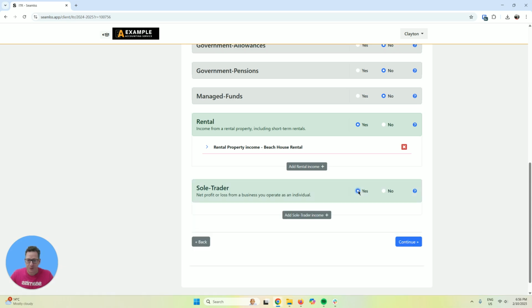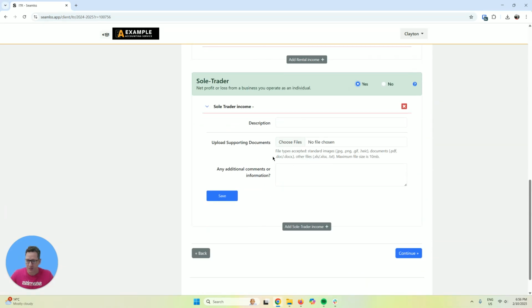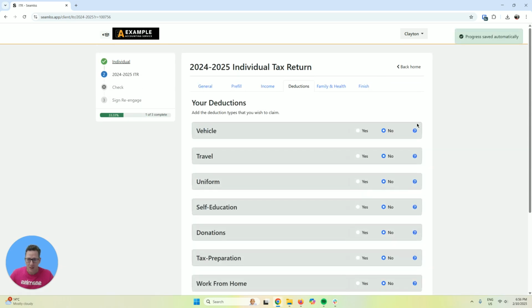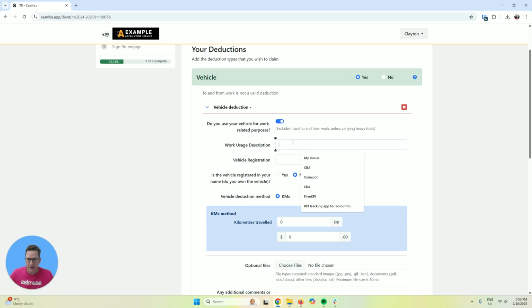For the sole trader option, they can upload sole trader documents, and maybe they've got a calculation sheet that they will upload, or you can share one with them. Continue on. Here are the deductions. It's all dynamically changing. So if they've got a vehicle, they can put their vehicle details in, to and from work, because that's how everyone claims it.